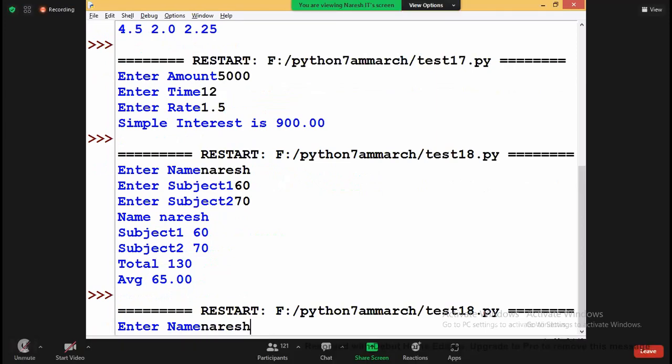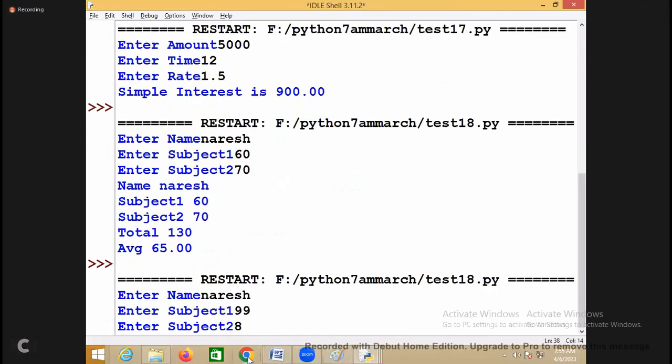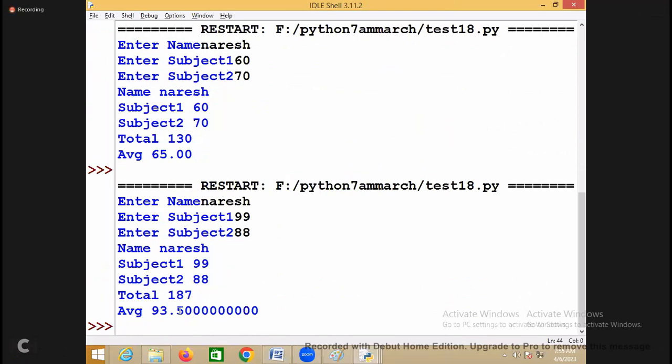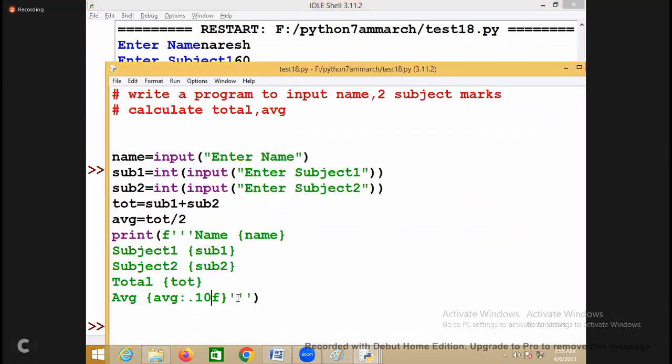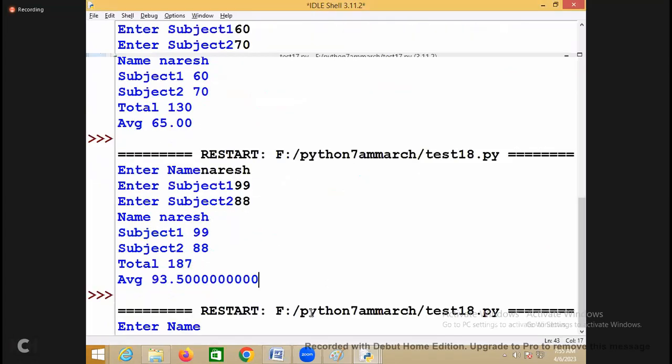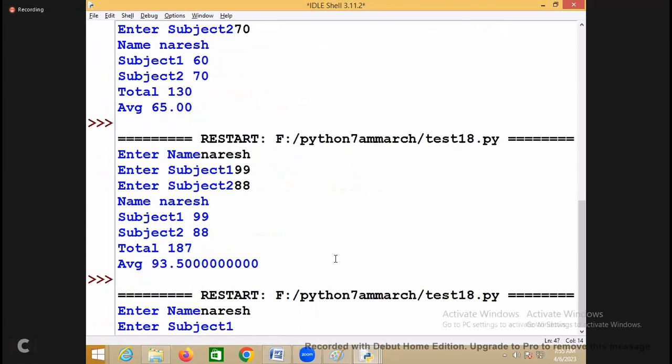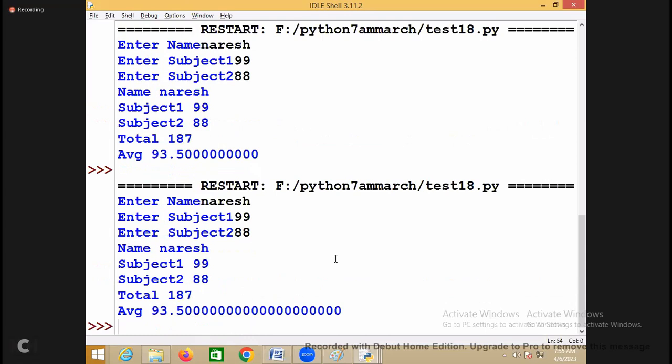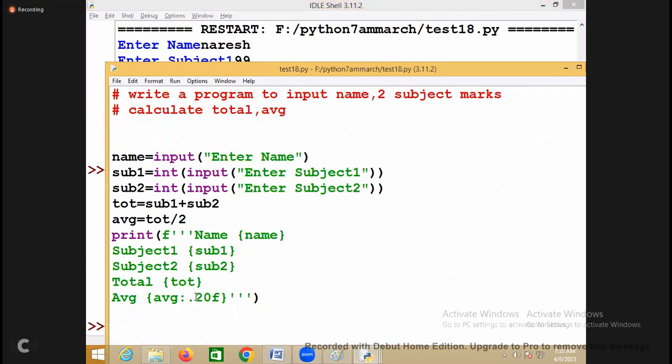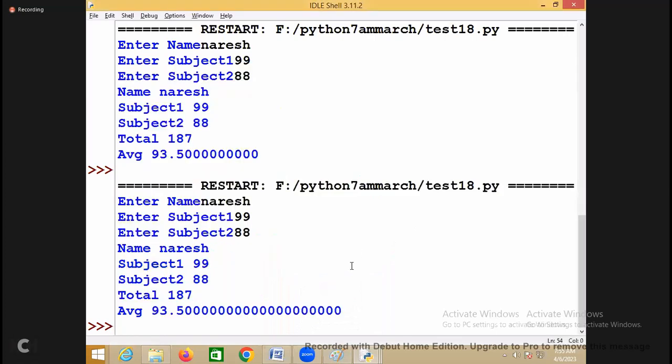Now name of the student, subject 1 and subject 2. You can see how many decimal places I displayed here? 10. But actually float reserves memory for how many decimal places? 16, right? Suppose I say 20, after 16 you'll get some unknown values. You can give any number. Suppose I say 40, I've given more than that.